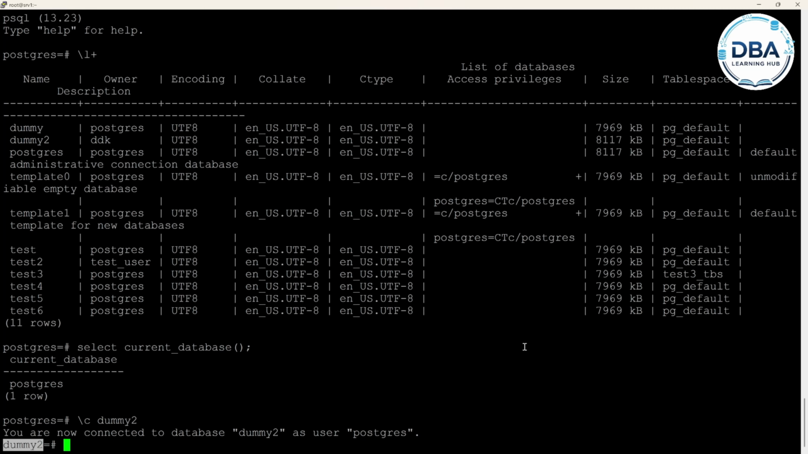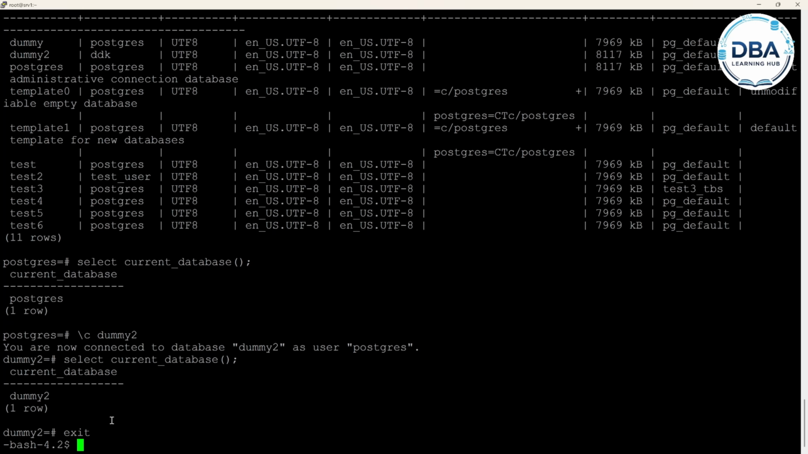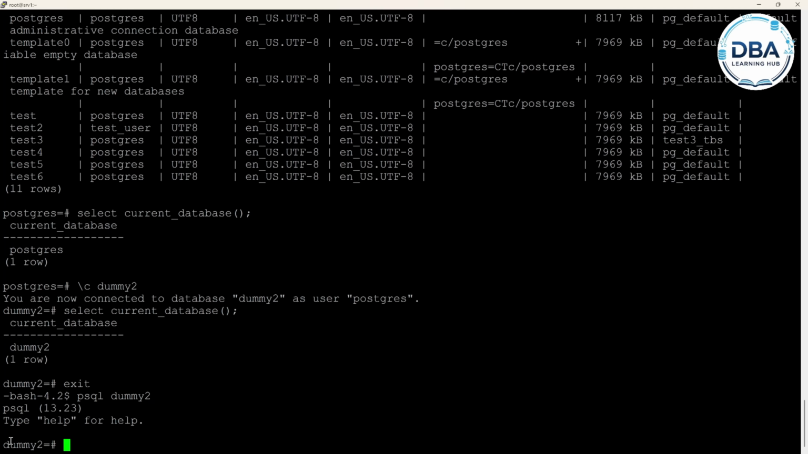Now suppose I want to see the same query, select current_database. So here you will see dummy2. Now suppose I want to connect from outside. I can connect with psql then dummy2. So directly it will connect to dummy2. So this way we can connect to a database.